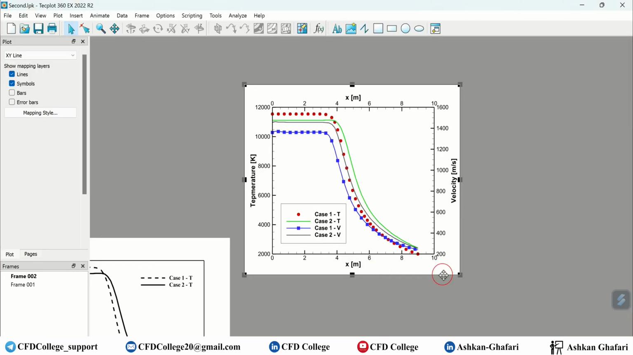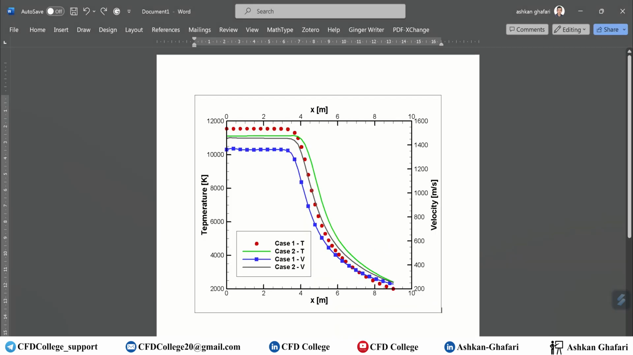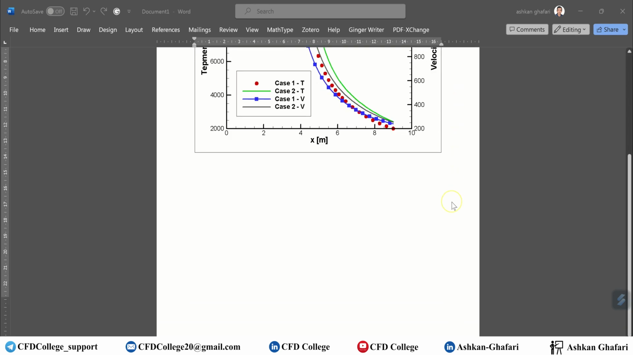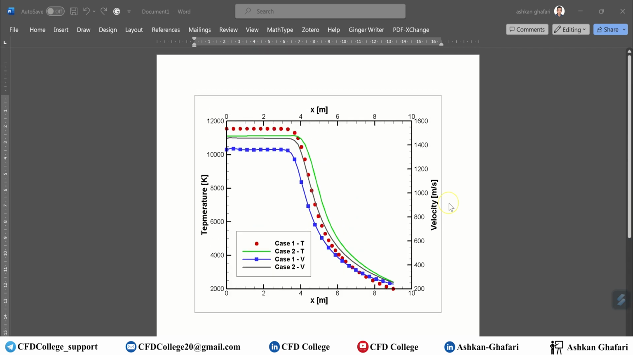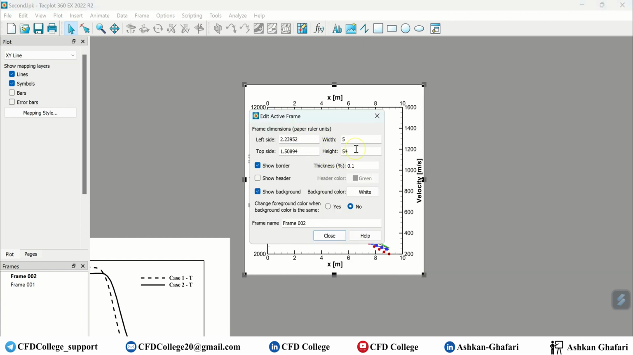Always reduce the size of the frame. As you can see, this frame has the width of 6 and the height of 5, and when I import it to Microsoft Word, it occupies almost half, actually more than half, of a page. So the best way is to reduce the size in Tecplot.